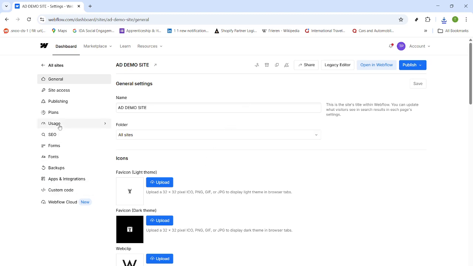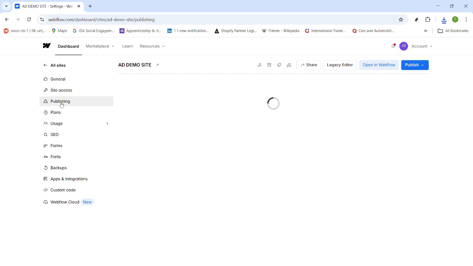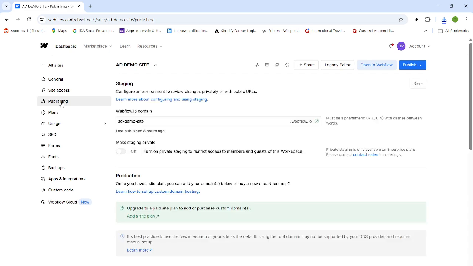With that site selected, open its settings and go to the Publishing section. Depending on your layout, you'll see Publishing in the navigation for the site settings. Click it to load the page where Webflow centralizes everything related to going live, including custom domains and publish controls.